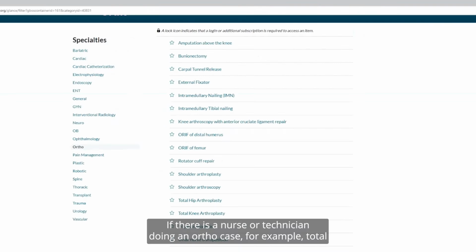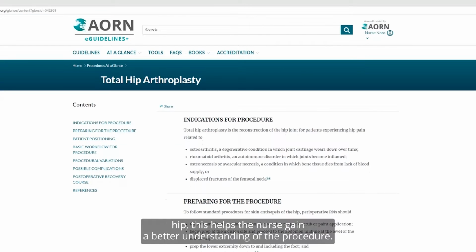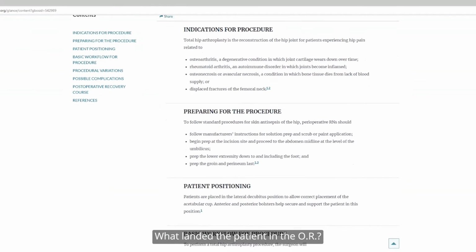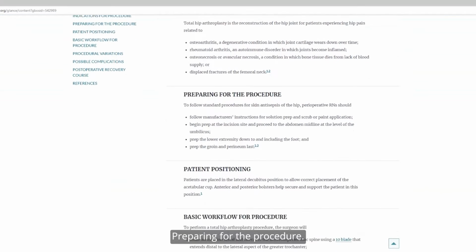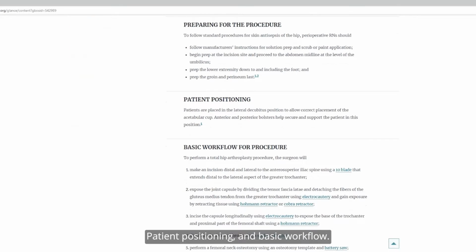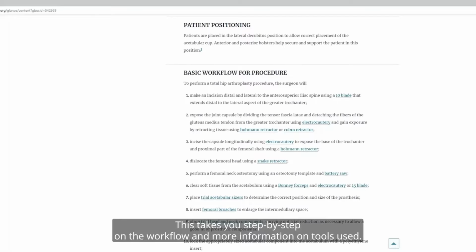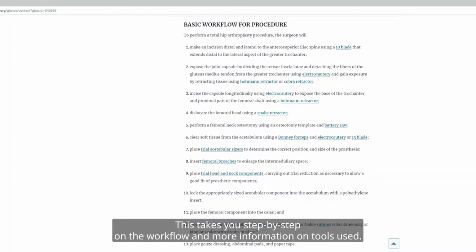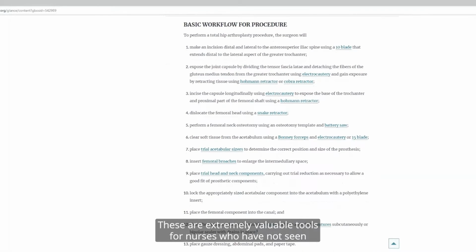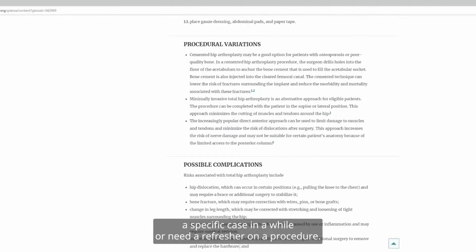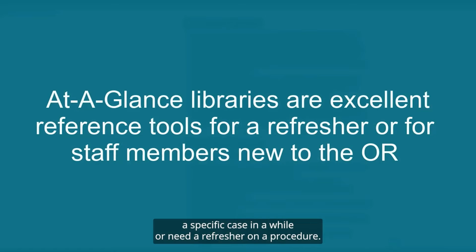If there is a nurse or technician doing an ortho case, for example, total hip, this helps the nurse gain a better understanding of the procedure. Indications: what landed the patient in the OR, preparing for the procedure, patient positioning, and basic workflow. This takes you step by step on the workflow and more information on tools used. These are extremely valuable tools for nurses who have not seen a specific case in a while or need a refresher on a procedure.